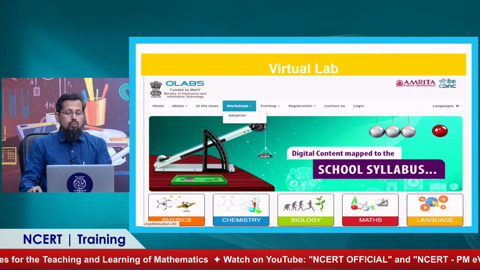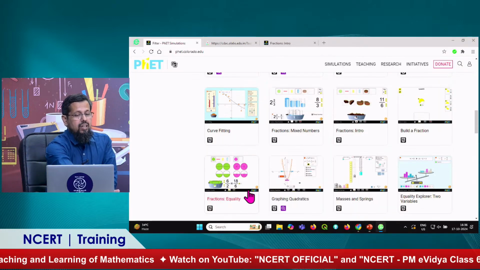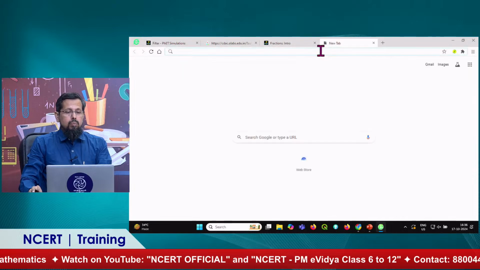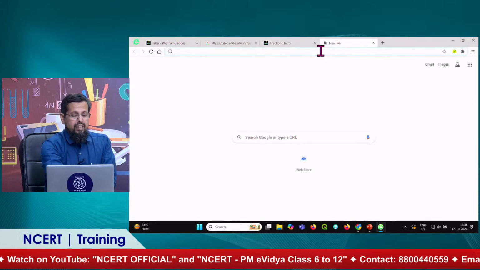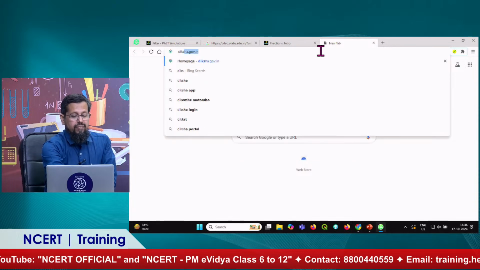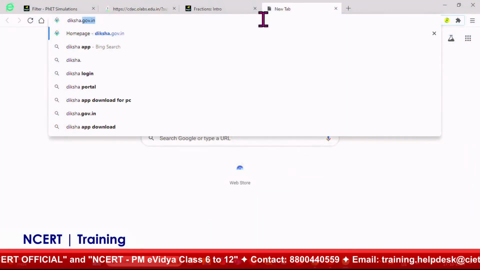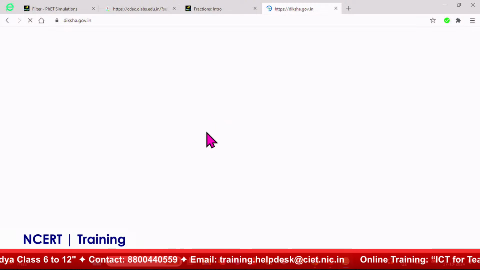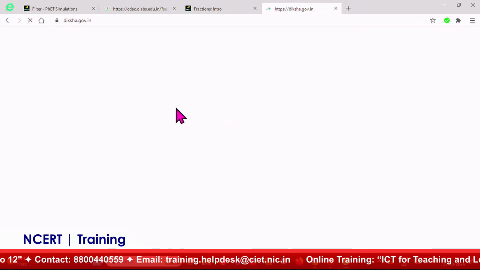If I go to the DIKSHA website directly, I can open any web browser and type diksha.gov.in. Right. And do we need to create an account, or can we access these labs directly? There are options there.